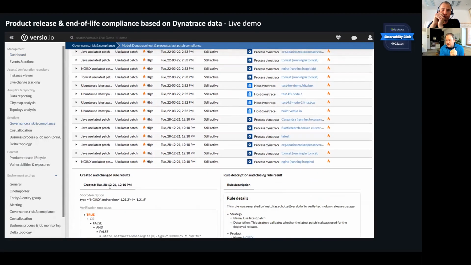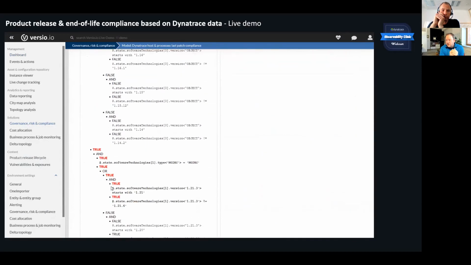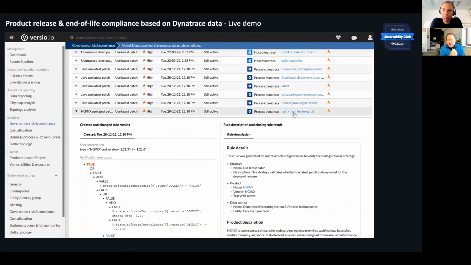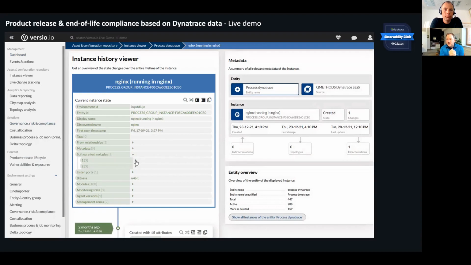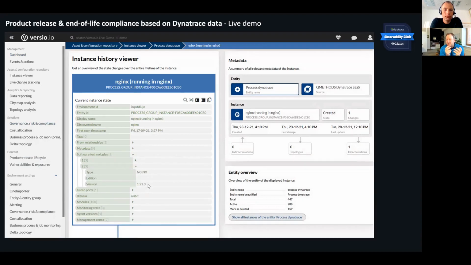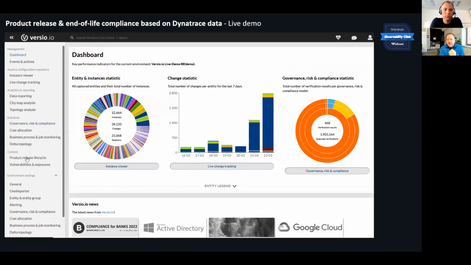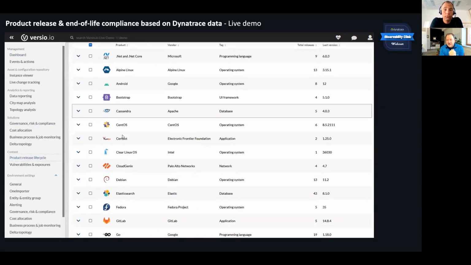We choose the Nginx, and you can see here our rule. With this rule, we verify the state, and we see here, okay, we have a newer last patch level. And again, we can go into our instance history viewer, where you can see all changes and the state of the process, and you can check it. Yes, this Nginx has a version in production, and there is a newer patch available. And so easy it can be.